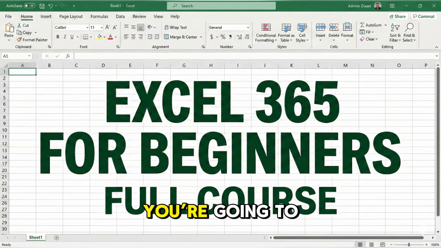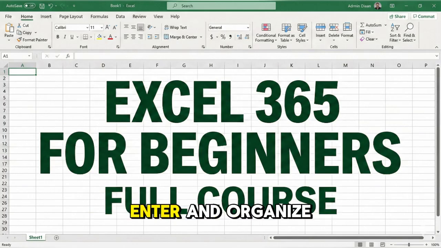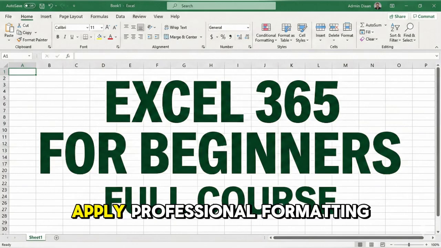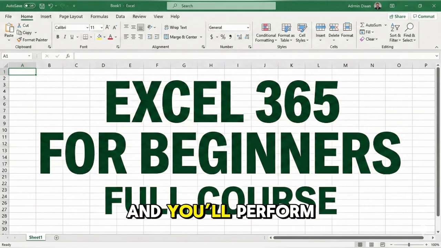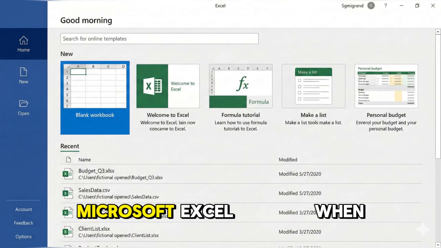In this session, you're going to learn how to confidently navigate Excel. You'll enter and organize data with ease, apply professional formatting, and you'll perform powerful calculations. By the end of this training, you won't just be clicking around. You'll understand how Excel thinks, how formulas work, and you'll have a strong foundation for real data analysis. Let's get started. Let's begin by opening Microsoft Excel.